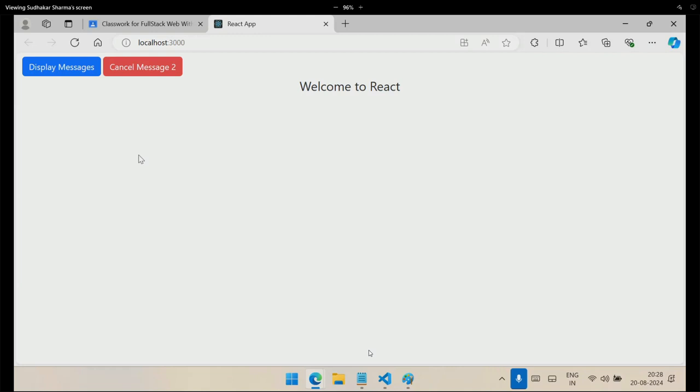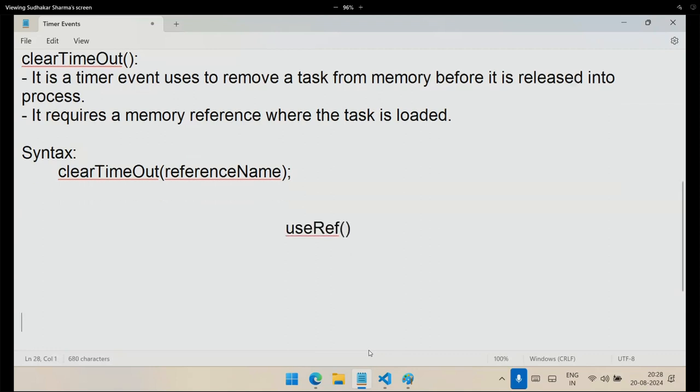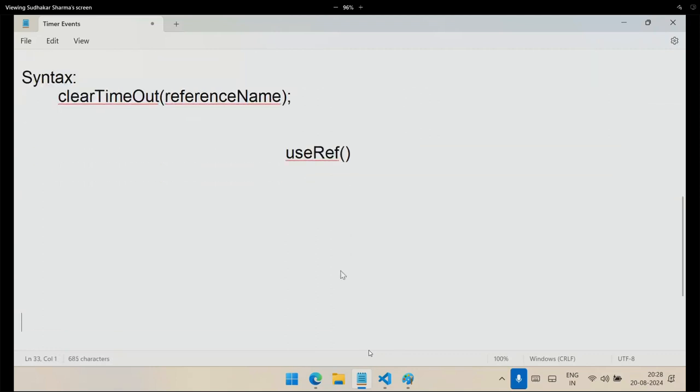However, how to use useRef is important. That means here we have a new hook to understand. What is it? useRef. A lot of such hooks are there. You will see them one by one.